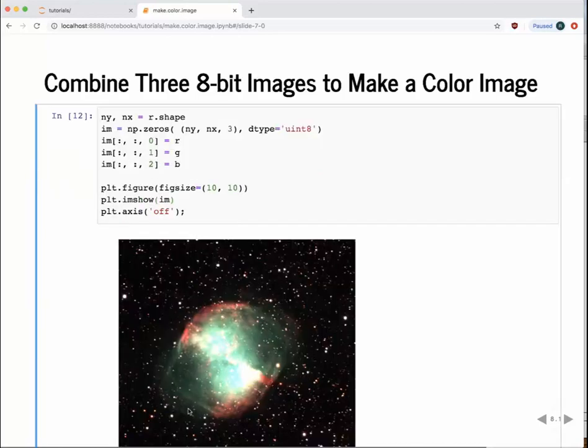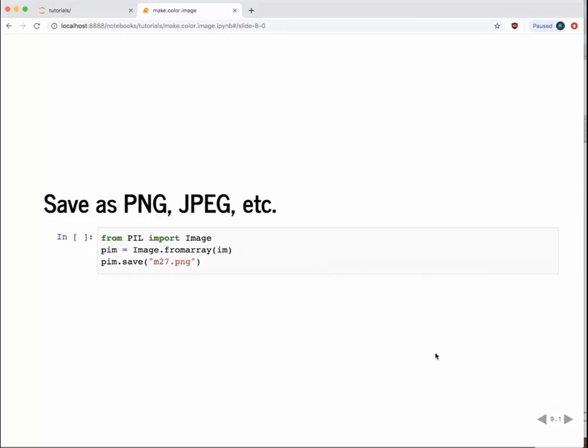There's our beautiful 3-color image that we just made. So the last thing you might want to do is save this, put this on the disk somewhere. And you can do this using a package called PIL. This is the Python image library, and this has all the handy tools you need for reading and writing things like PNGs or JPEGs or GIFs or whatever you want to do.